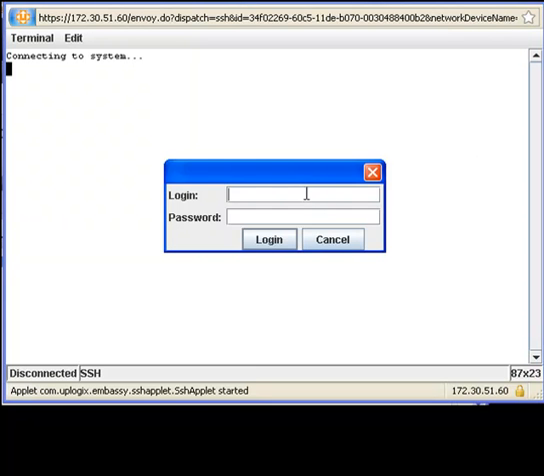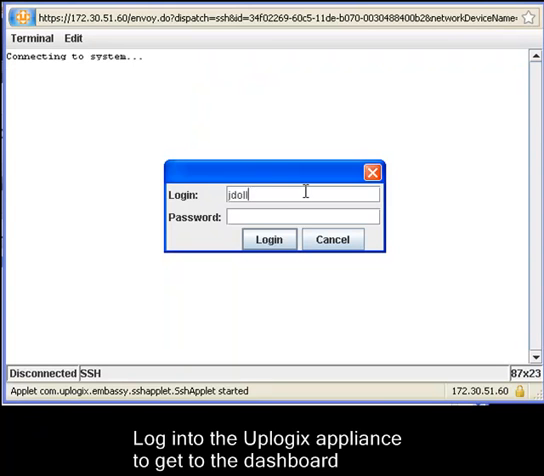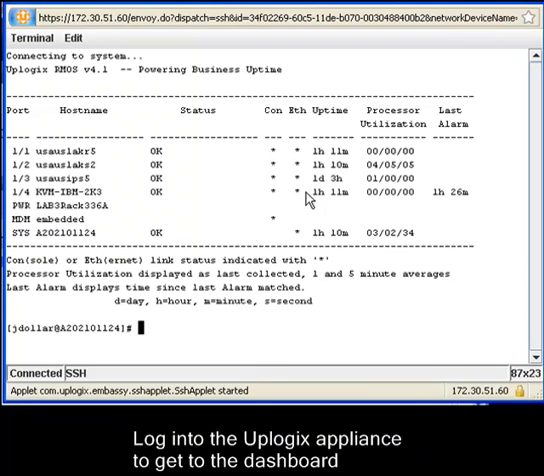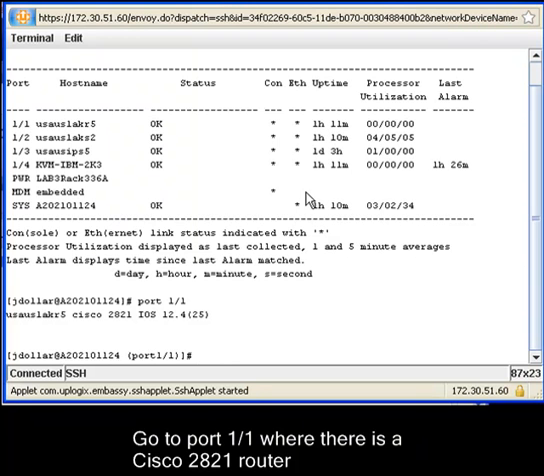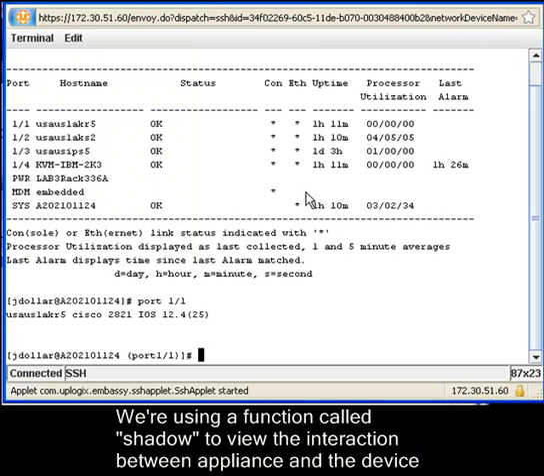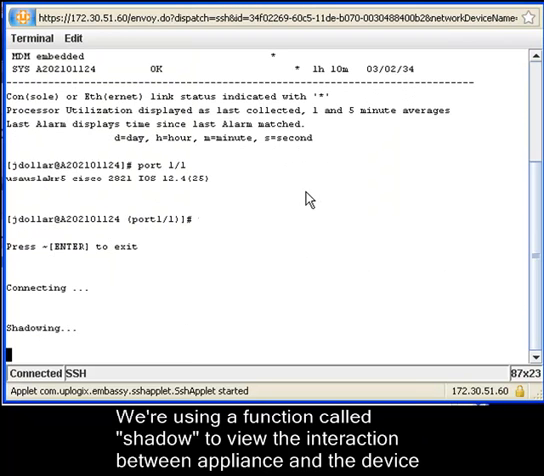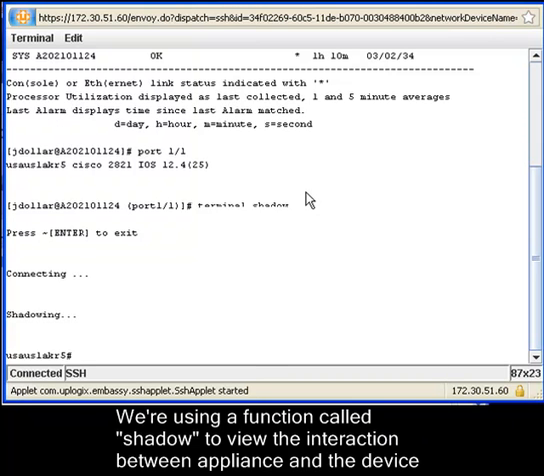Now we're going to demonstrate the Uplogix appliance interacting with managed devices. I'm going to log in using our applet. See the dashboard display. I'm going to drill down to port 11 where we have a Cisco 2810 running 12.4. We're going to really use a function called shadow just to watch the Uplogix appliance interact, and you'll be able to see the kind of commands that are run by the appliance.